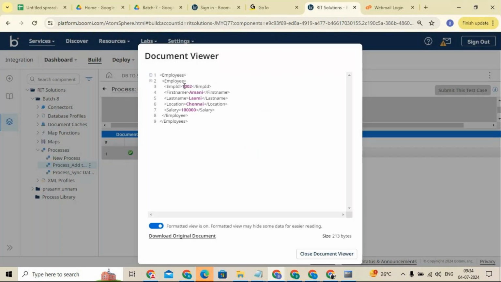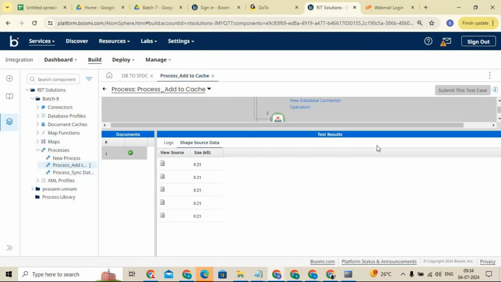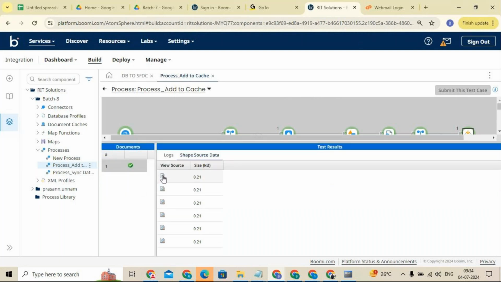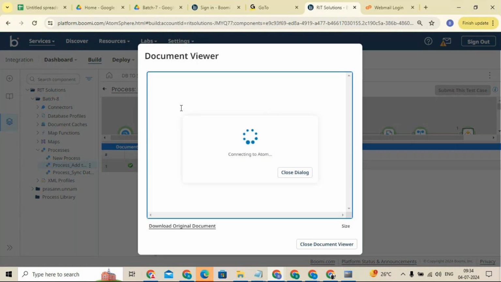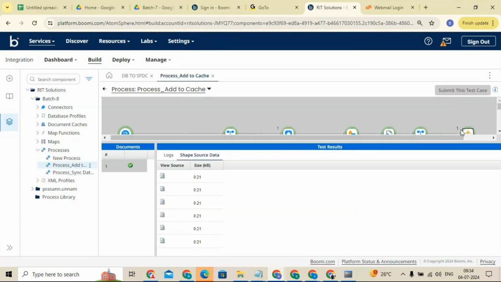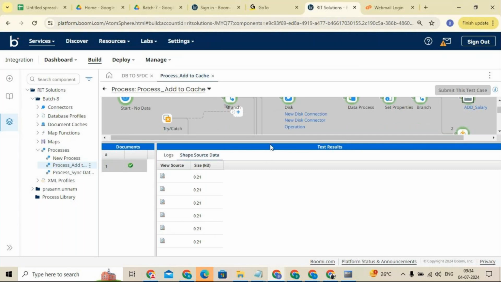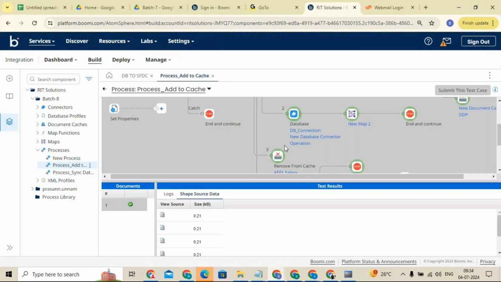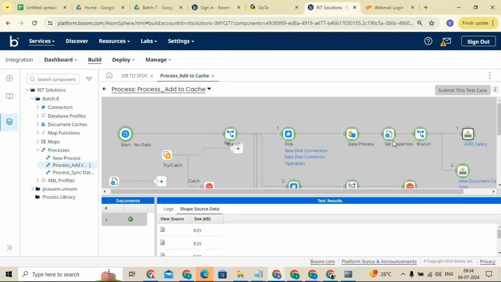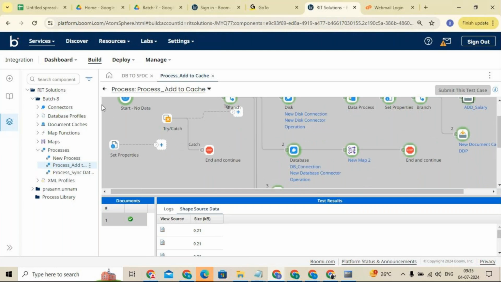But here you can see it is not removed from here. You can see all the documents are there. Whatever documents we are storing in the cache shape, we are retrieving and removing. By using remove from cache, we are removing the documents, and by using retrieve from cache, we are retrieving those documents. Clear till here? Anyone have any questions or any doubts?